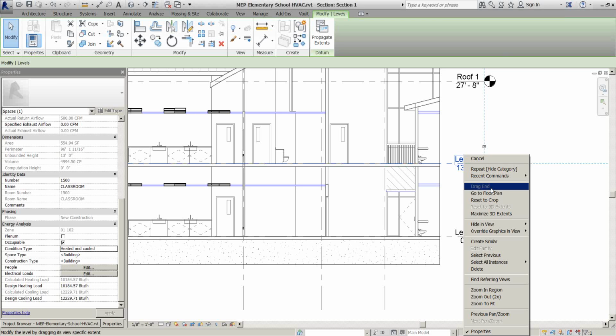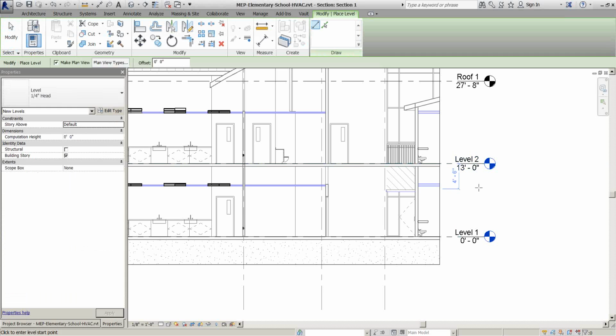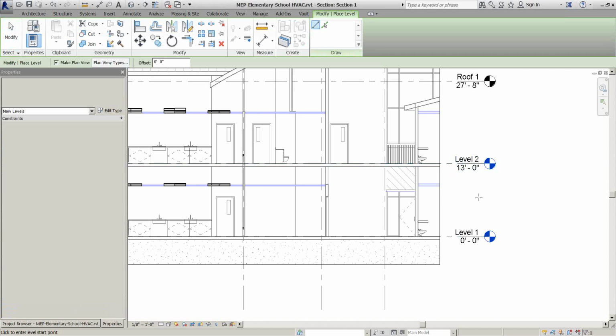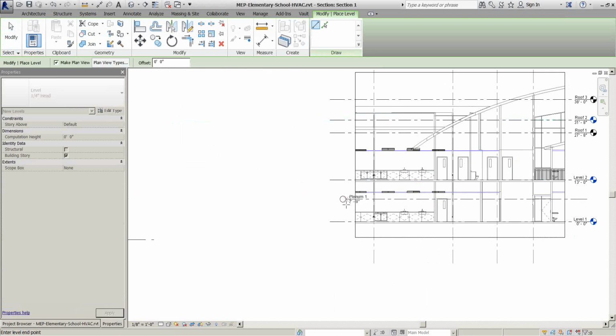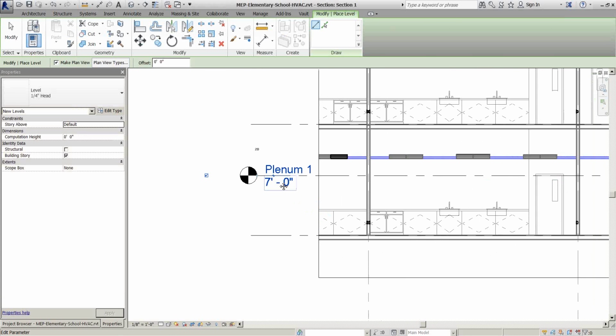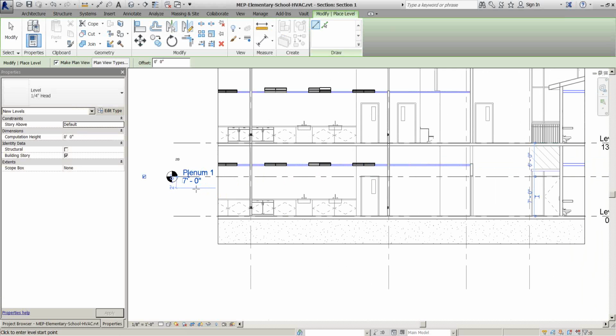I can select one, right click, and create similar. There's even a keyboard shortcut. I believe out of the box it's CS for create similar. In AutoCAD it would be add selected. So this is a handy little tool, and it would have saved me lots of time if I had not been talking about it. So I'm going to create a new level, and if anyone knows the difference between starting from right to left and left to right, another little tip if you haven't already noticed this.